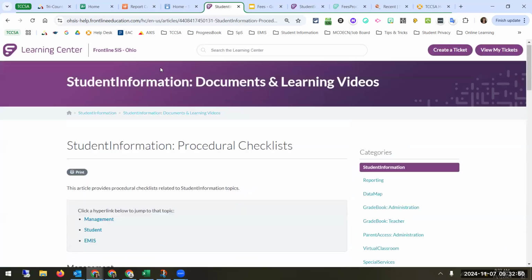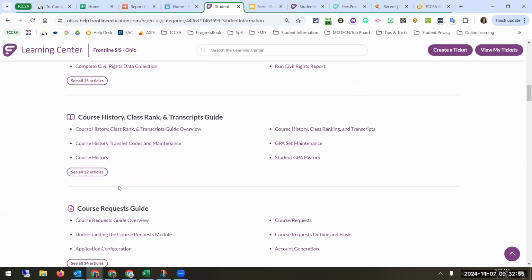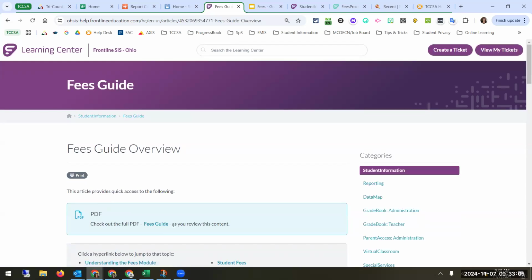So I am going to go back to student information, and there is a whole section on fees. If I go to the fees overview, you will see right at the top is the full PDF, the fees guide. That is, I think, 90 some pages. So, that's the whole kit and caboodle about fees. We are going to look at some things that are not in either of those guides. These are just tips that I want to share to make sure you guys are aware of.